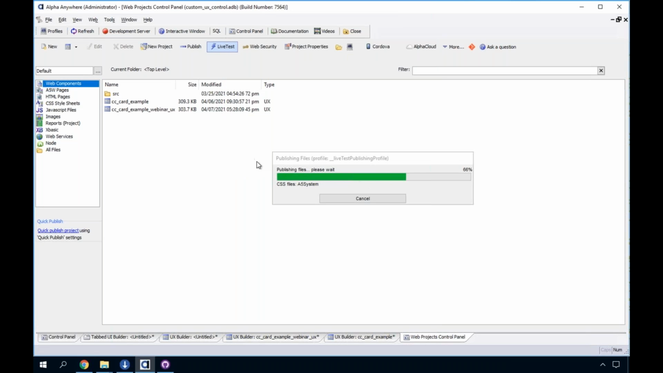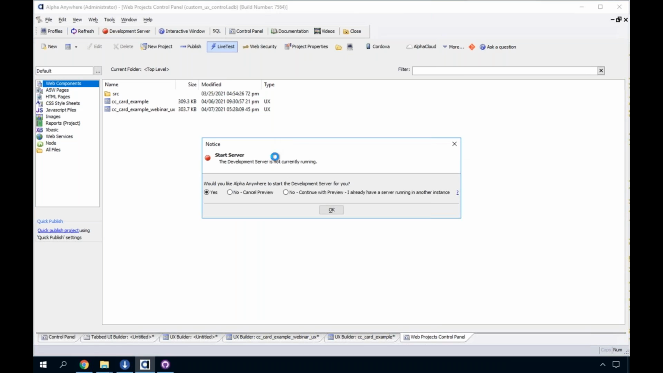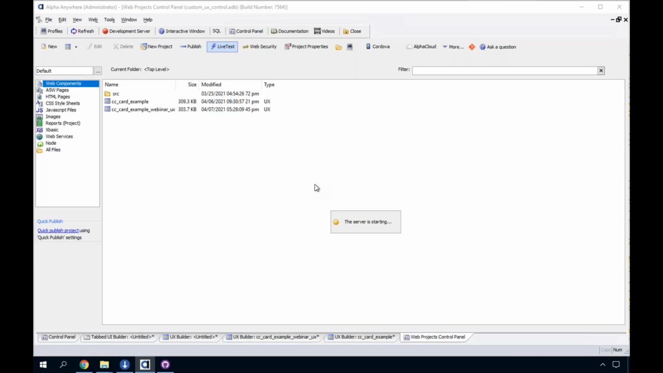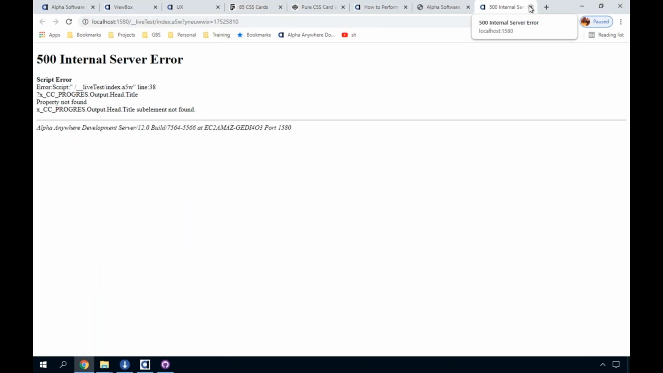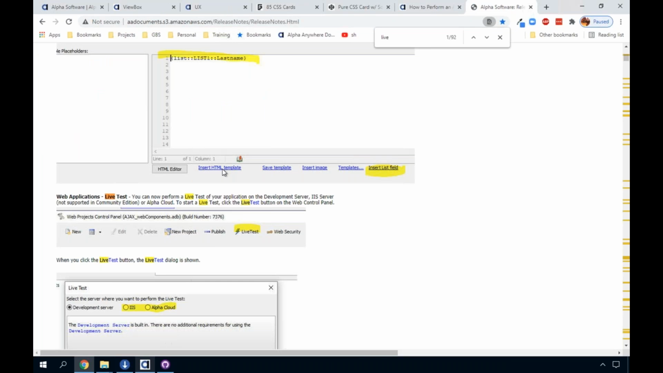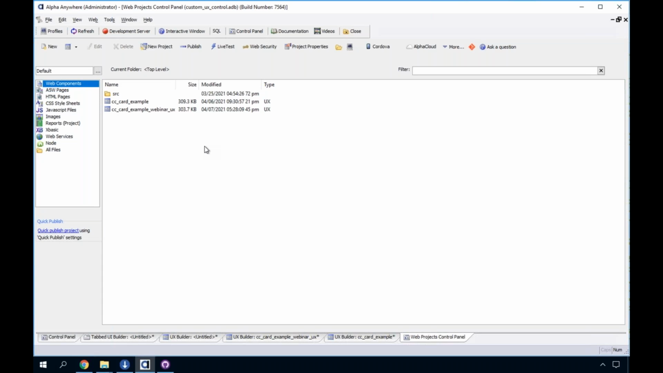But notice it's doing the publishing stuff for me. Now I have to have the server on for live test. So it's like live preview, but it's better, meaning it does all the stuff for you. So check out live test. It's brand new in the newest release, and I think you'll enjoy it. It's got some really cool features.